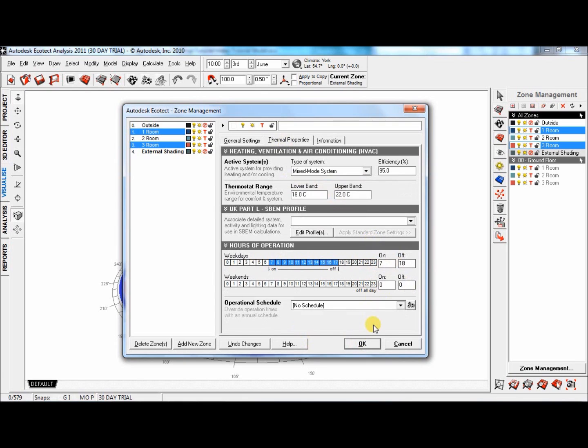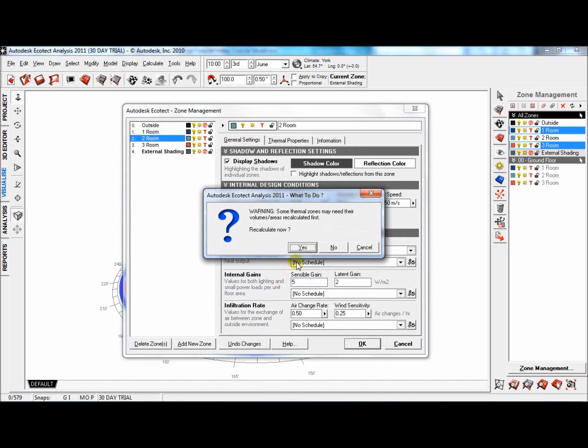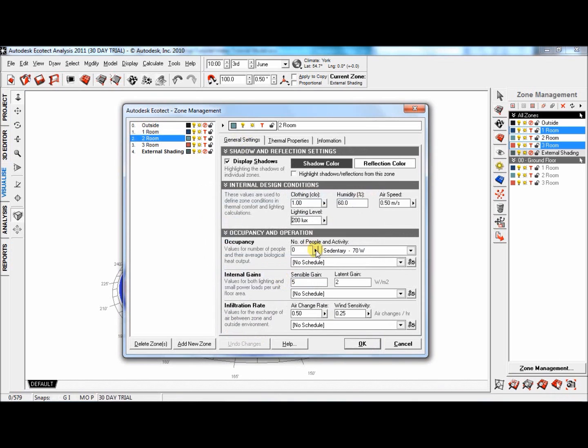Now what we need to do is to set room 2. So we click on room 2 up in the upper left hand corner. Now we need to change both the thermal and general settings. So we'll change the lighting level to 200. Office crowded, yes. We'll have the people walking because room 2 is the lobby. So sensible gain at 5. You know, people are chatting.